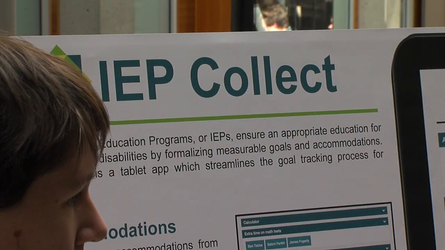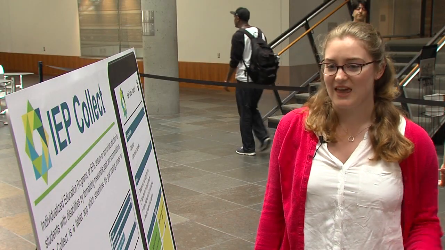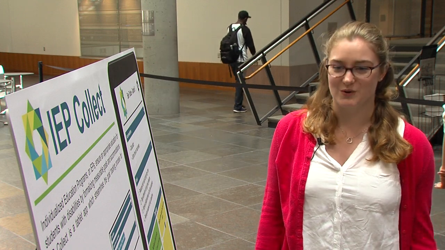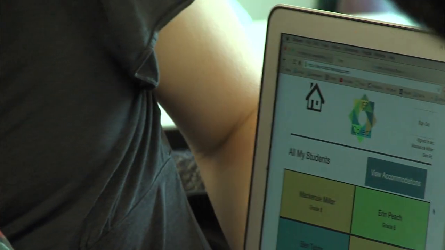Our project is IEP Collect, and it's a tablet application which allows special education teachers to track students' progress towards their goals. In our meeting with the teachers, it surfaced the ability to just view the accommodations. And one of our goals with our design is actually to make the design super user-friendly. We want these teachers to be able to go through the tasks really easily and quickly. And what you really want is something that's more related to the activity that's happening.